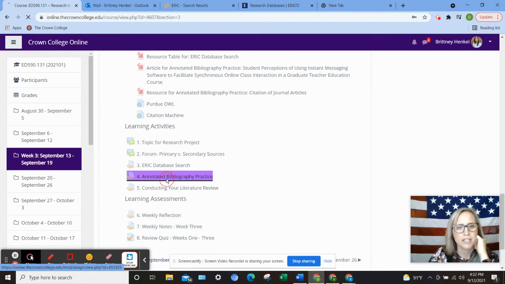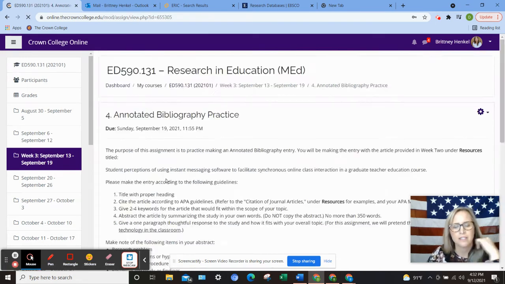Okay, so next is the annotated bibliography practice. This is like when you do your abstract. So the purpose of this assignment is to practice making an annotated bibliography entry. You will be making the entry with the article provided in week 2 under resources titled Student Perceptions of Using Instant Messaging Software. Okay, and I have this also in week 3, so same article.